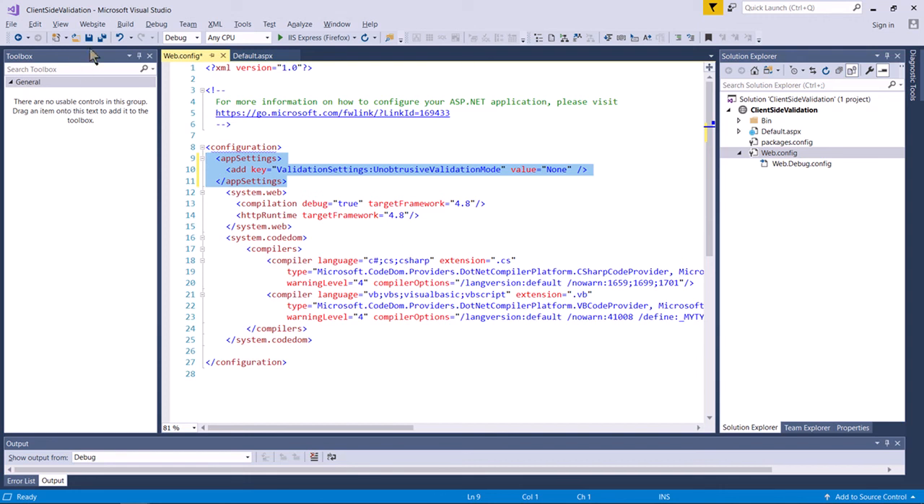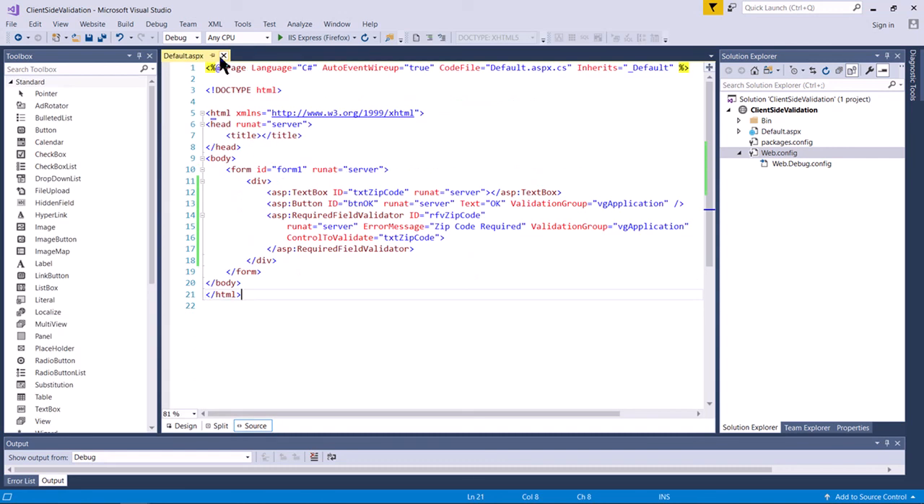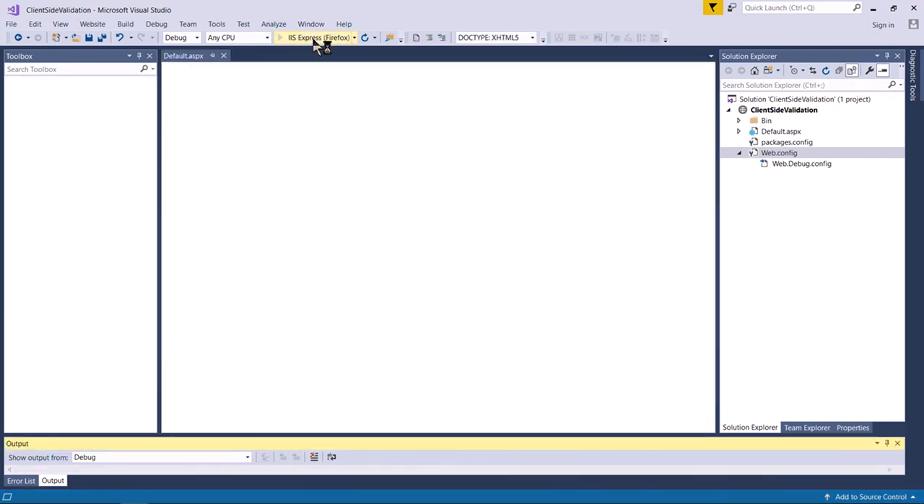Make the save. Click on the save button. You can close web.config if you like. I don't need to have it open anymore. We can run our project again. Let's see if this works.